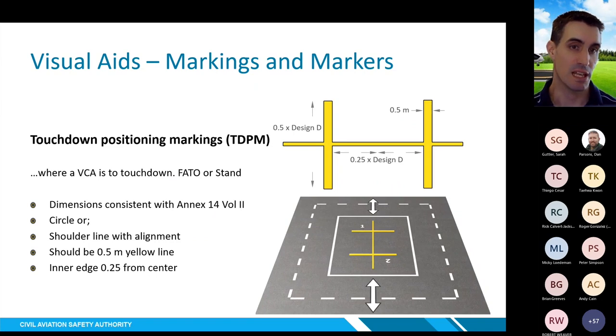The second form of TDPM is the shoulder line. This marking can be supplemented with an alignment line to provide lateral guidance. Same as the TDPC, the centre of the inner edge of the shoulder marking should be located 0.25 design D from the centre of the TLOF. This example demonstrates possible shoulder markings for a dual direction positioning, with the designation number showing the correct shoulder line for each approach direction.